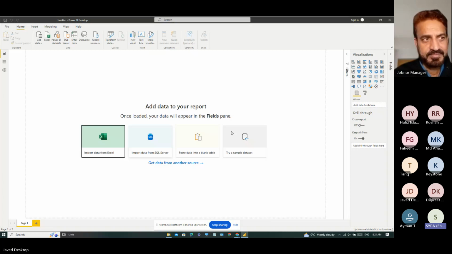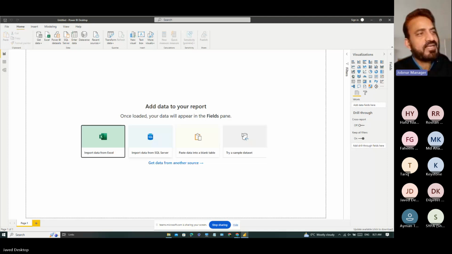Yeah, one question. So here, right, why didn't we use this import data from Excel, and why did we go to this one, try a sample data set instead? Oh yeah, that's a very good question. Basically, what I'm trying to show here is that Power BI has options for you to connect to many data sets, not just one. So that's where I tried to show you import data from Excel, to show the one which I created just now.